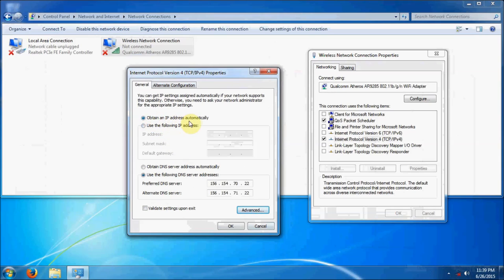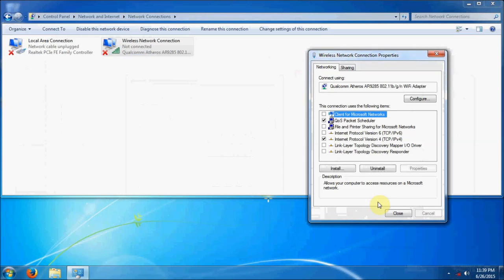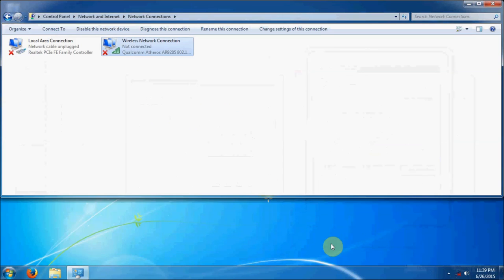Now, I'm obtaining my IP address automatically. My router is going to automatically provide me with my IP address, subnet mask, and default gateway, so I don't really have to worry about that. As this is my only computer, I don't need to assign a static IP address. If I wanted to, I could click on that and assign myself any IP address in the local area network that I wanted to. But as that's not an issue at this point in time, I'm just going to leave it as automatic IP address, click OK, and then click Close.